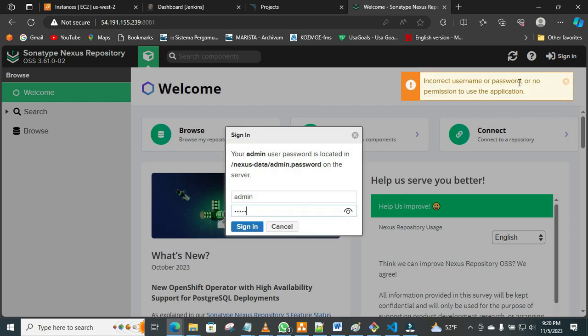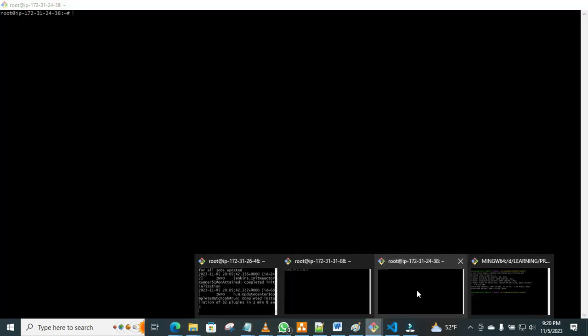Okay, you see password not match, right? And if you go to this path, nexus-data admin password, you will not even see this directory, because we are using containers. So how do we get to this directory? Unfortunately, I am unable to increase the size of the text. Now it accepts. Okay, how to get to the place where the password for Nexus is located?